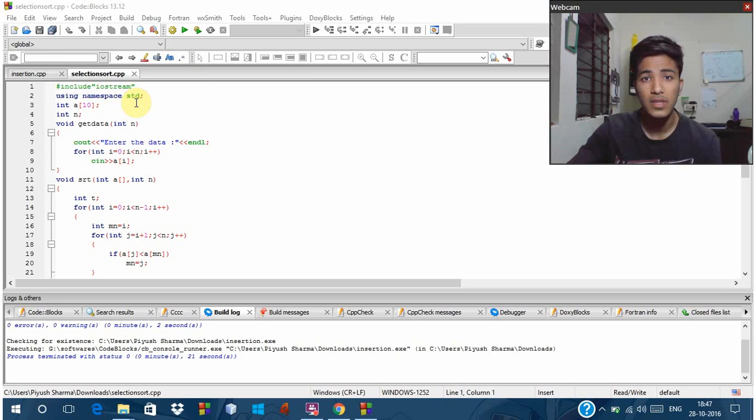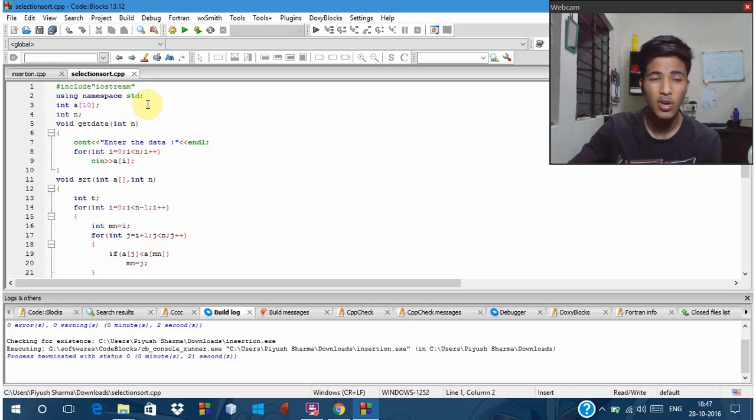So the program for this is, let's start with the header file #include and using namespace std. As you all know what is the use of these two statements, so let's skip that. Then here we have defined an array of size 10 and int n. So it is a global variable and it can be accessed by all the functions that we are going to create.